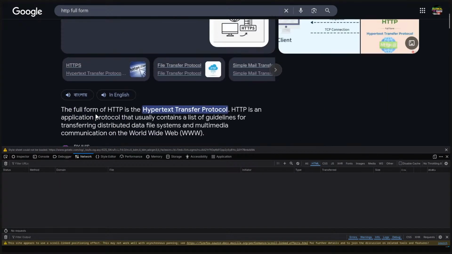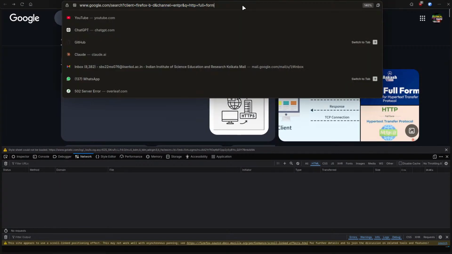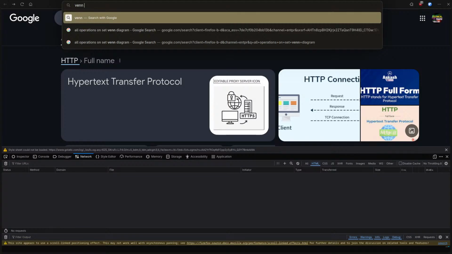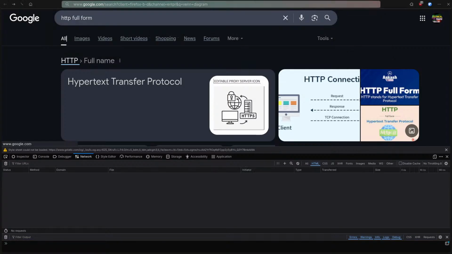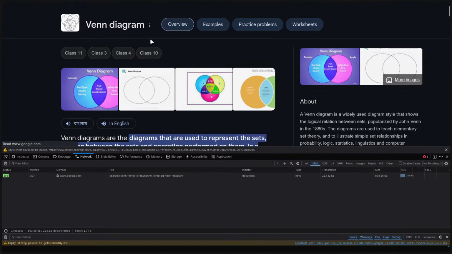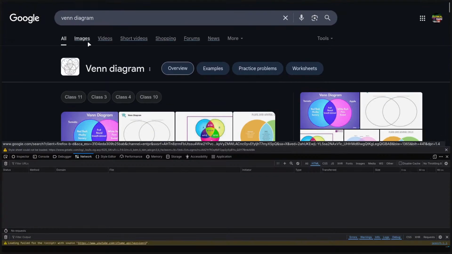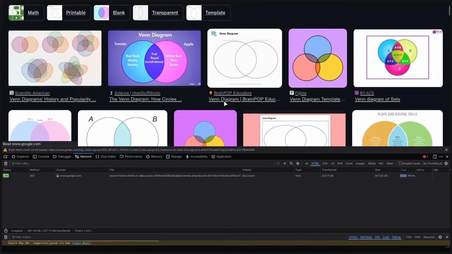Overlap means, suppose in the Venn diagram, there are a lot of pages which mention HTTP. Then there are a lot of pages which mention form. Haven't you done set theory, the Venn diagram? You are in 11, 12. Okay, we forgot the name Venn diagram, but we know set theory. Okay, suppose I go to here.